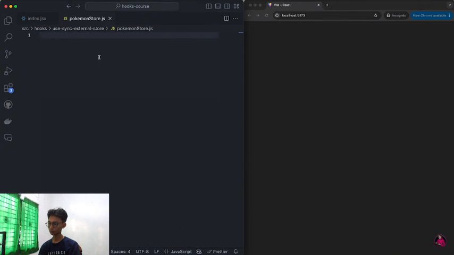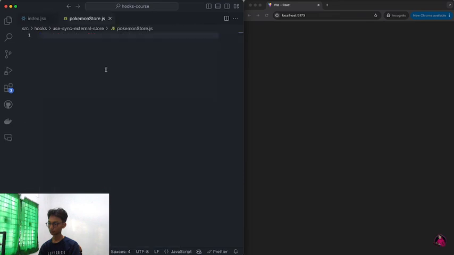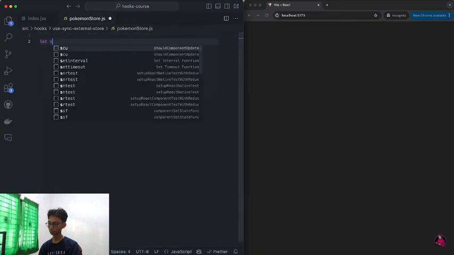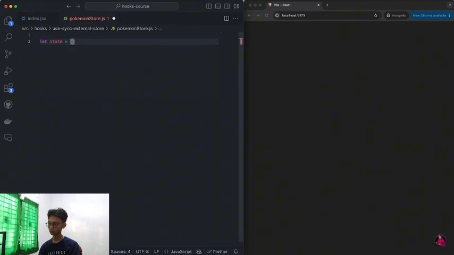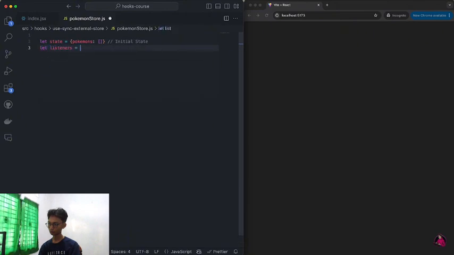So the first thing we want to have for a store for something like this logic of fetching Pokemons is a state variable. So we'll create a state and it will be an object, and we'll have one property called pokemons, and it will be an array. And we'll call this the initial state. Then we'll have some listeners, which will also be a list because it will be the list of our subscribers. Then we're going to have a function that is going to fetch the data and update the state.